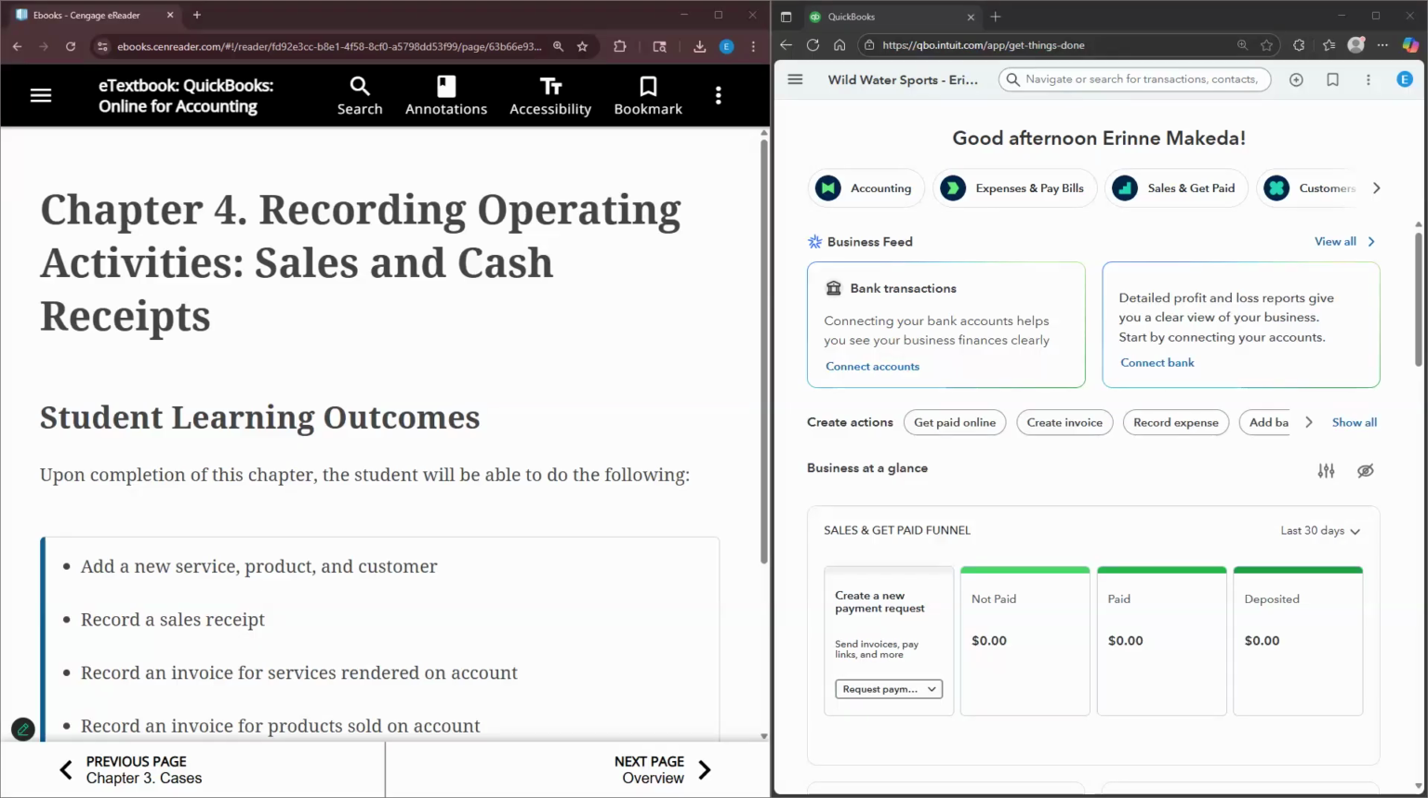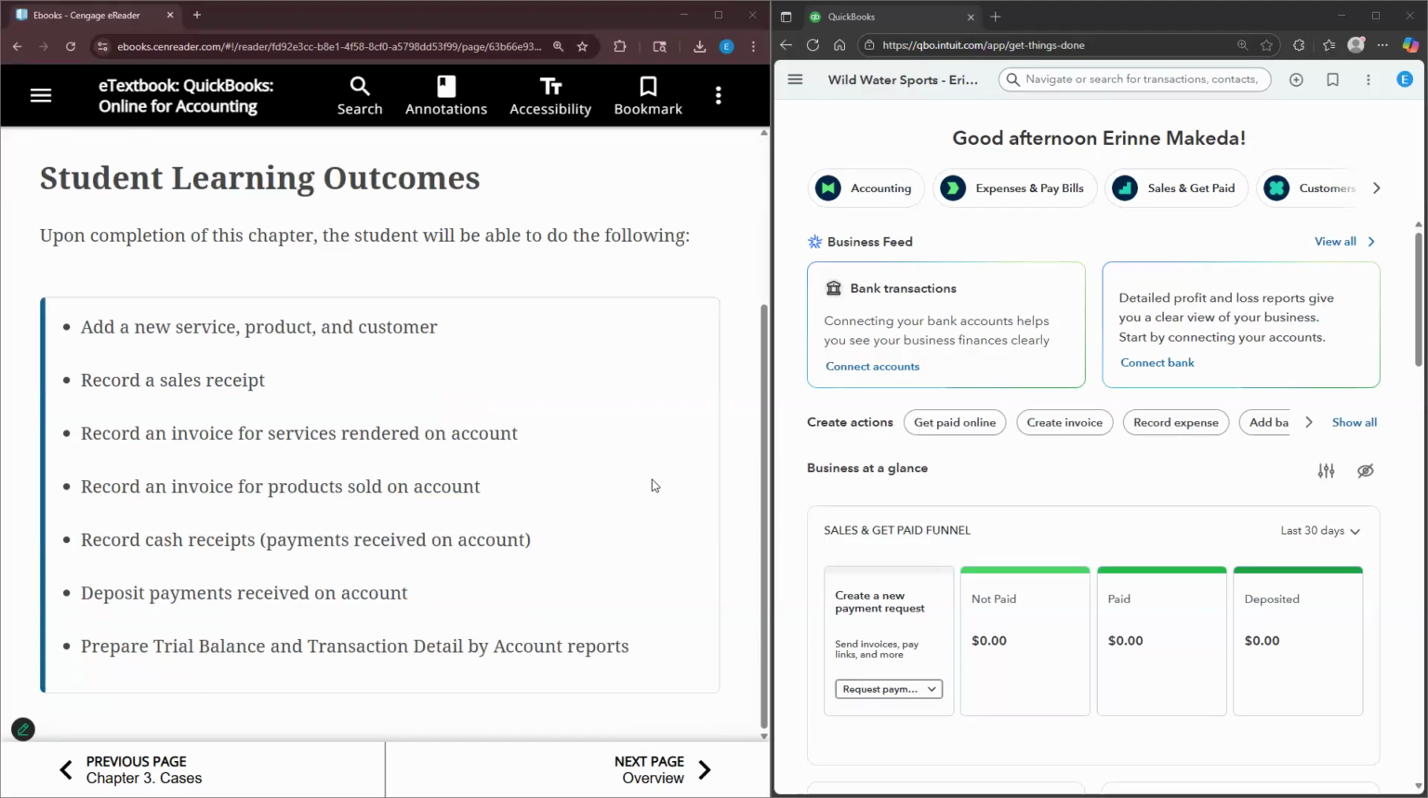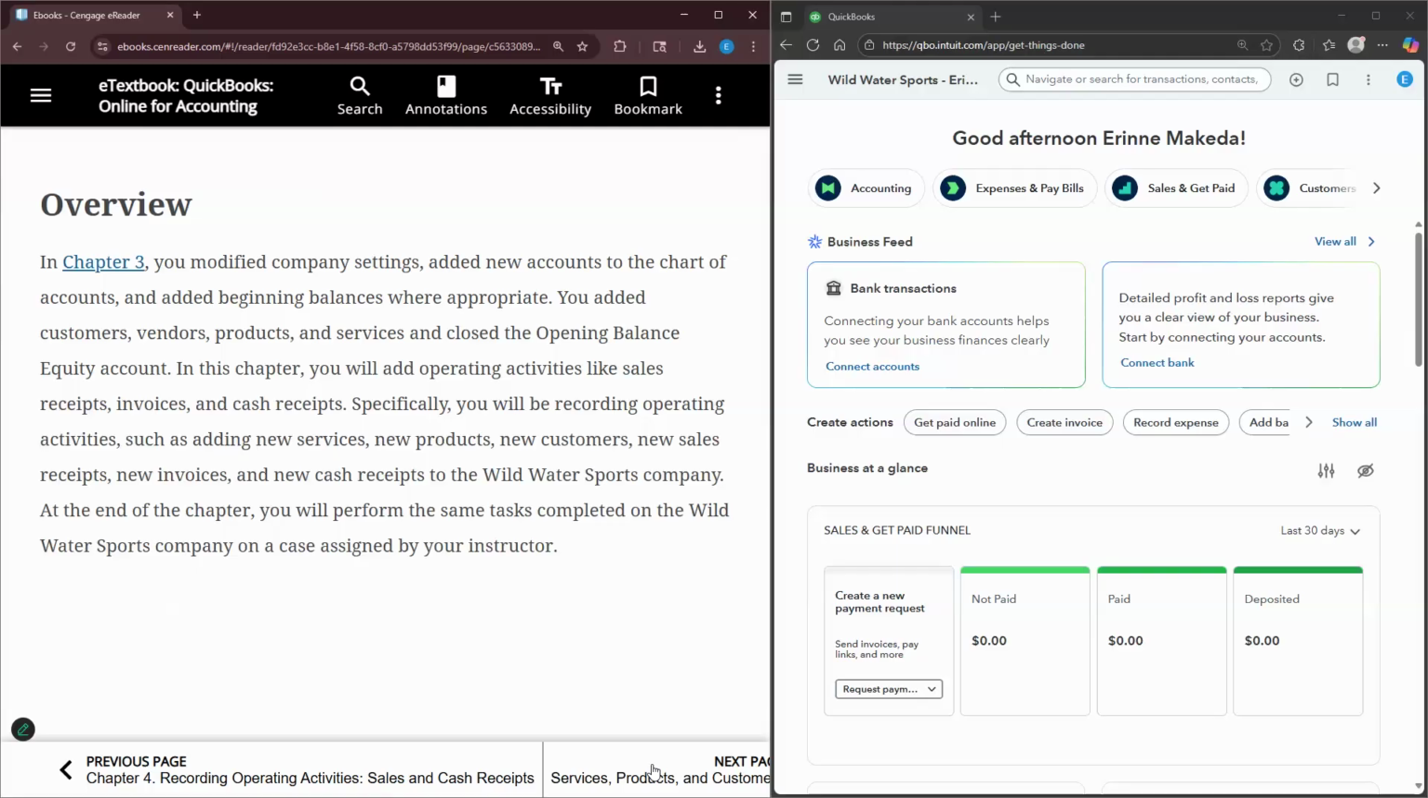This video will cover Chapter 4, Recording Operating Activities, Sales and Cash Receipts from QuickBooks Online for Accounting 2026. Upon the completion of this chapter, you should be able to add a new service, product, and customer, record a sales receipt, record an invoice for services rendered on account, record an invoice for products sold on account, record cash receipts, payments received on account, deposit payments received on account, and lastly, prepare trial balance and transaction detail by account reports.